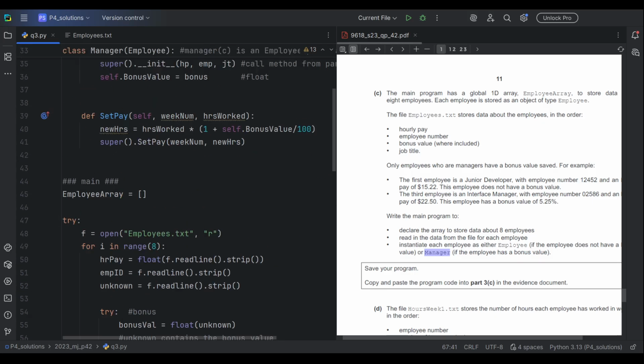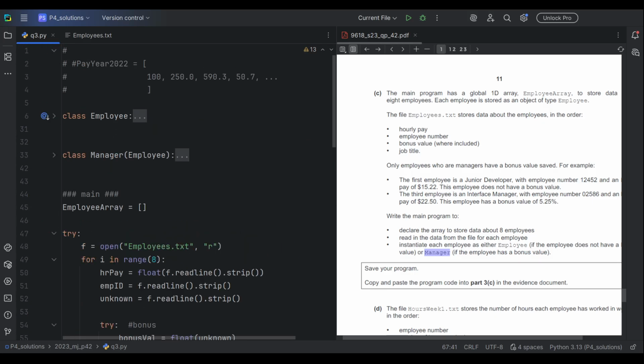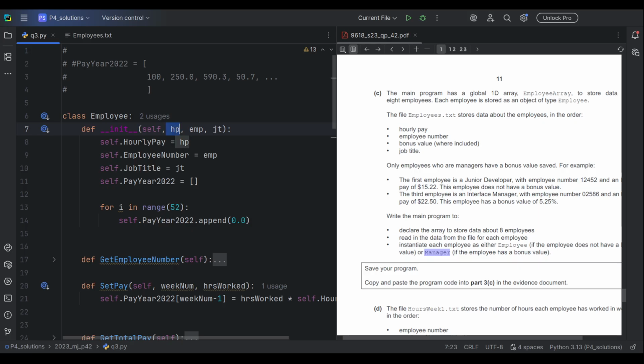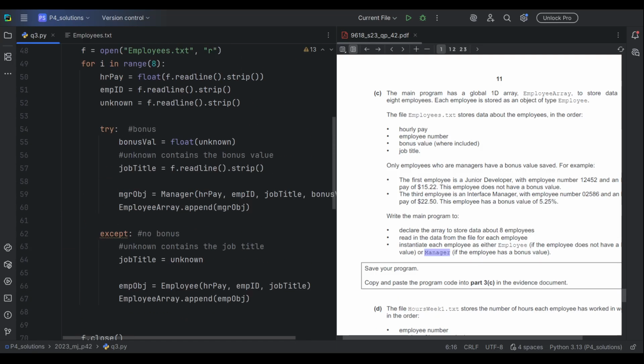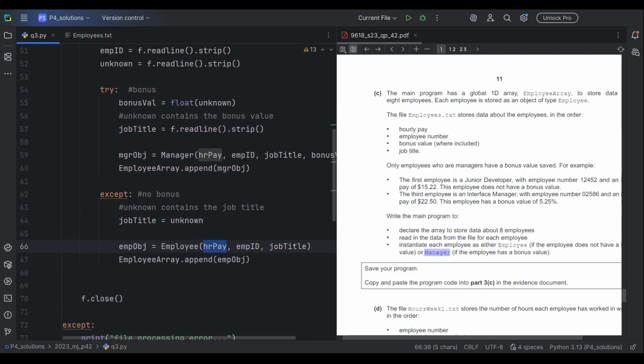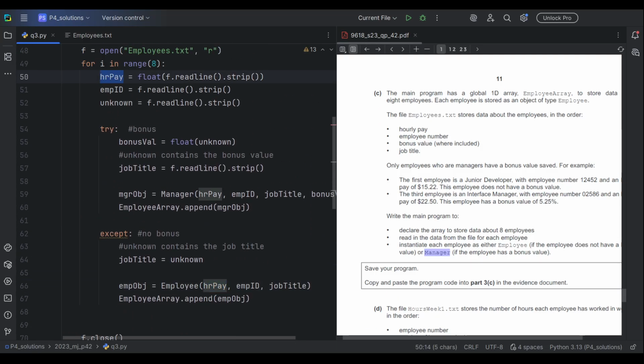hourly pay. Okay, what does employee get? Employee will only be three parameters: pay, ID, and job title. And that's what I'm doing here. I'm getting the pay, which we got here in the first line. Then I'm getting the employee ID, which we got in the second line. And then I'm getting the job title, which we got here in, which would be the unknown value.